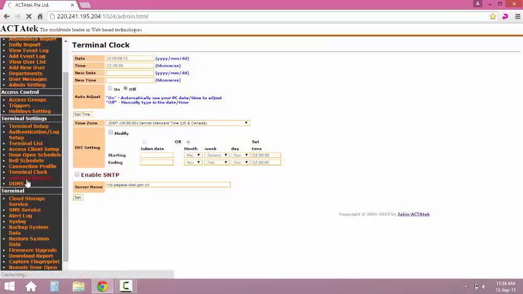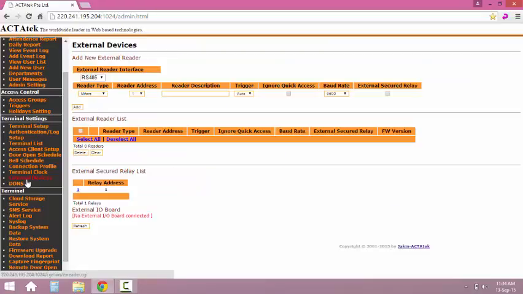External device. This is used when you're connecting the IO controller. Once it's connected, over here you're able to see that it will say IO board recognized. That means it's connected to the IO controller.